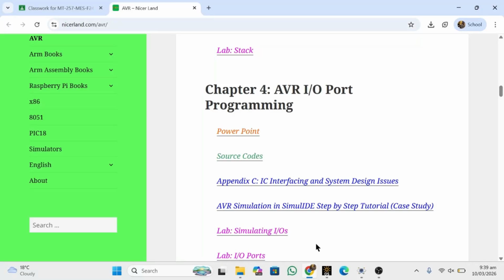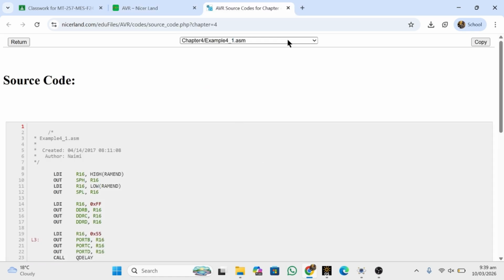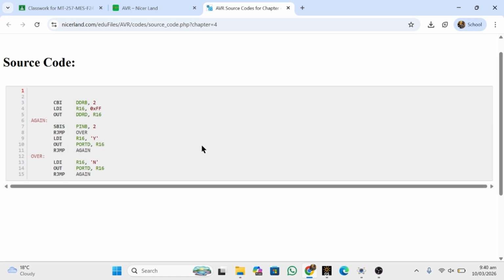In this video, I will explain example number 4.6 of chapter number 4, which is our assignment problem, question number 25. Let's get into the 4.6. First we will understand the code, then we will run it in Proteus. This program basically reads the state of a push button connected to pin B2 of the microcontroller. Depending on the button state, the program outputs either the character Y or N on port D.